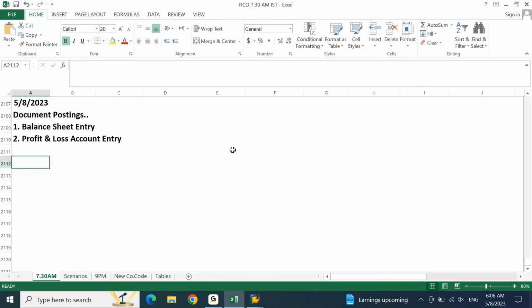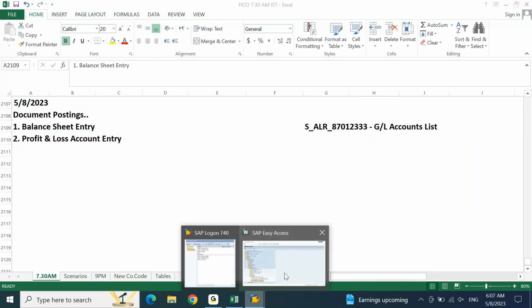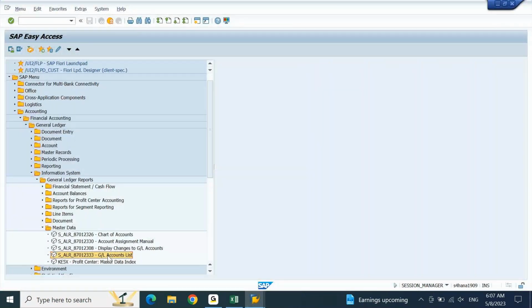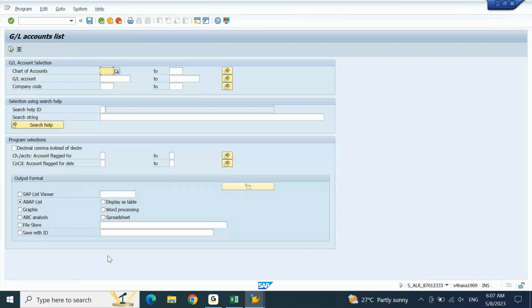So let me copy this here. This is your GL account list. Let's open this GL account list. Double click on this. We want to know the GL accounts of a particular company code, so give only your company code, DEIN, Dell India. Click on execute.